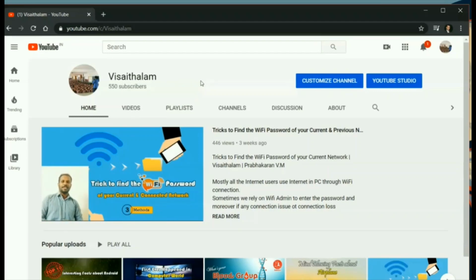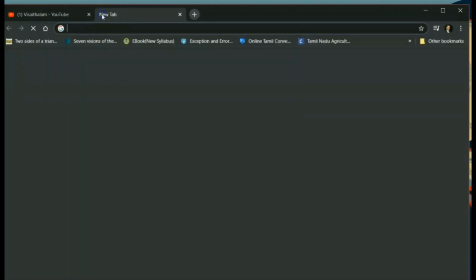Now how do we enable this dark mode in all the web pages which I surf? There are several options to do that, and we have to add an extension to perform that operation. Okay, now let's see that operation.